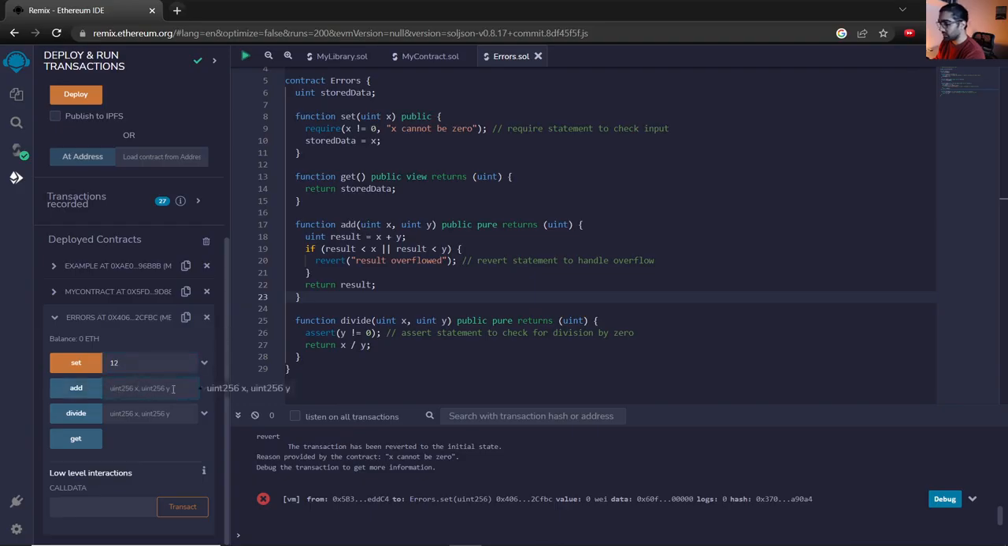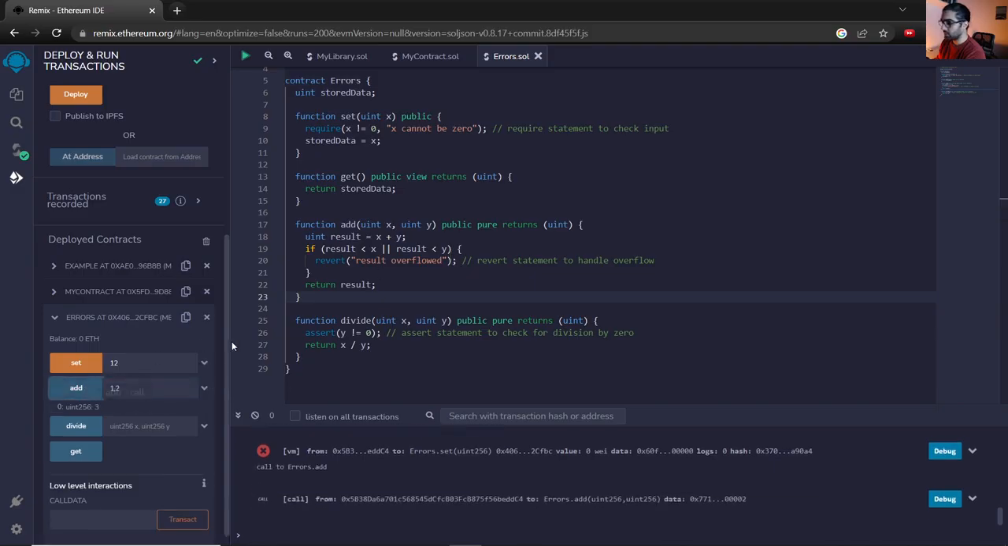So let us give, let's say, 1 and 2. In this case, this condition will be met, so there's not going to be a problem. So let's call it, it's 3, it's working all right. If this condition is not met, then we will get this error.